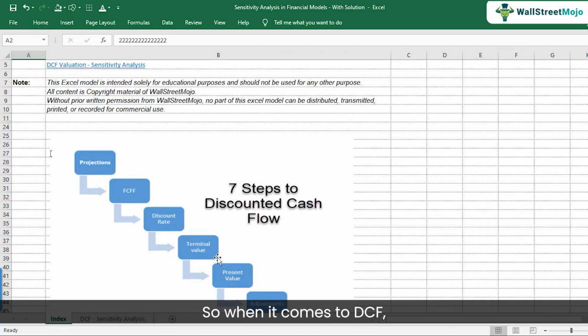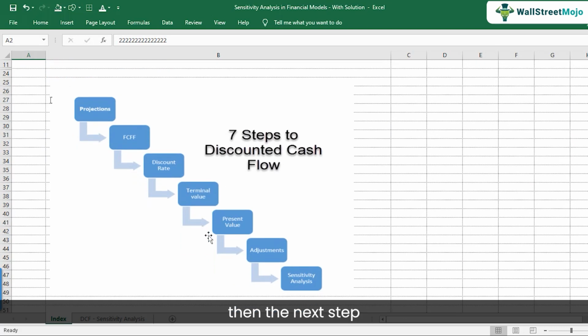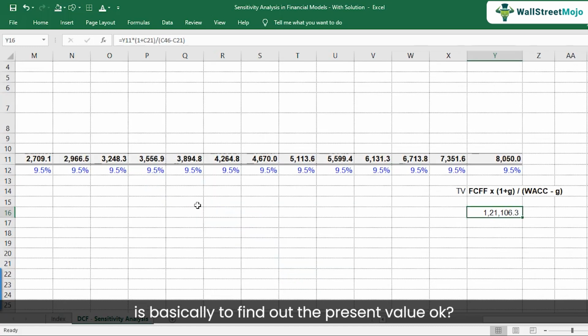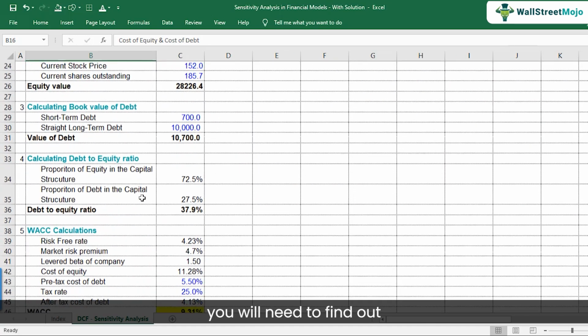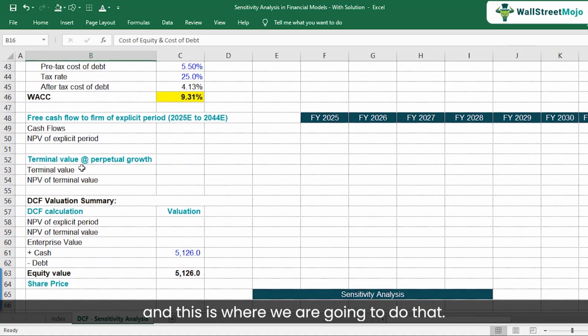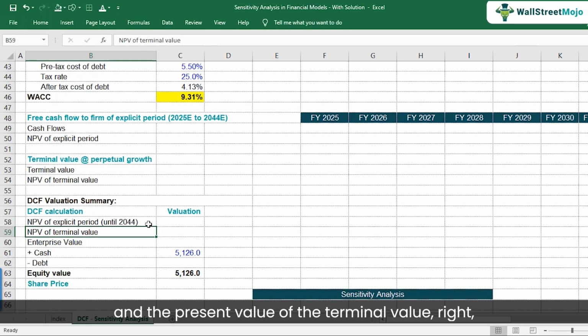Okay, so when it comes to DCF, we are done with FCFF, we are done with WACC calculation, we are done with terminal value calculation. The next step is basically to find out the present value. Now there are two types of present value you will need to find out, and this is where we are going to do that. So here we will need the present value of the explicit period. So this is basically until 2044, and the present value of the terminal value, right? The value which we found out at the end of this 2024, right?